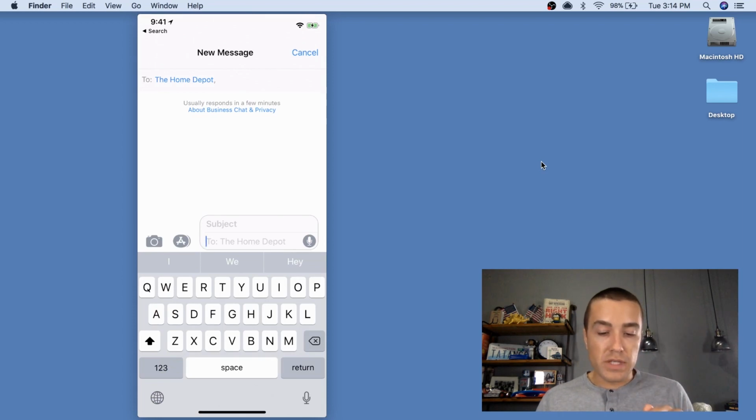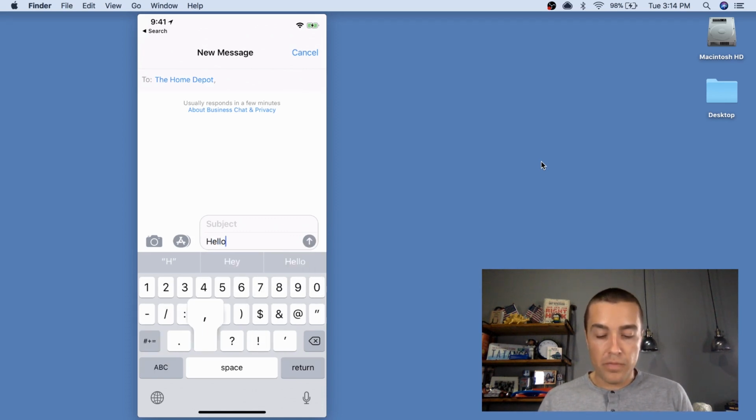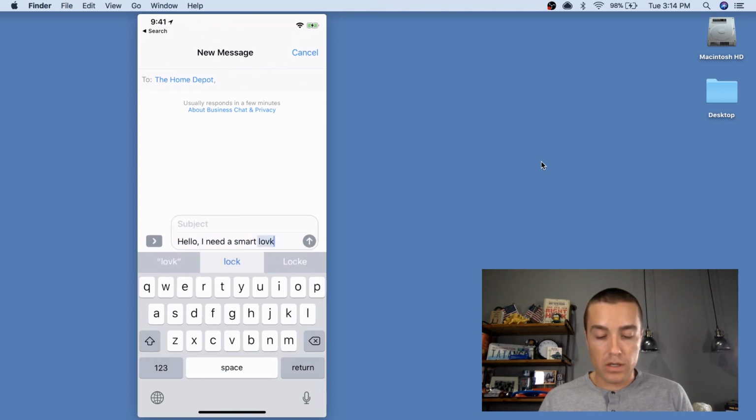And then, as you can see here, it says usually responds in a few minutes, and then there's info about business chat and privacy. It gives a little info because this is a new product for Apple. So what I'm going to say is, hello, I need a smart lock.